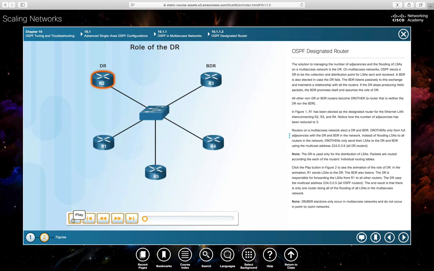This is going to show us the role of the designated router. So I'm going to play this animation. Adjacencies are formed with the designated router and backup designated router only. So the link state advertisements went there. And then the designated router is going to send out any link state advertisements that are needed to all the other routers. So that was a lot less advertisements than we would have had if we were not using a designated router.